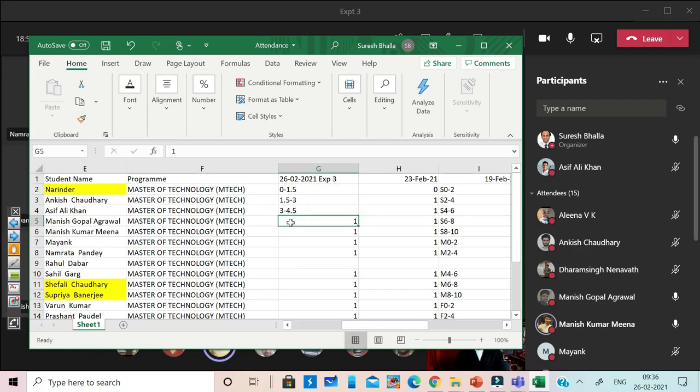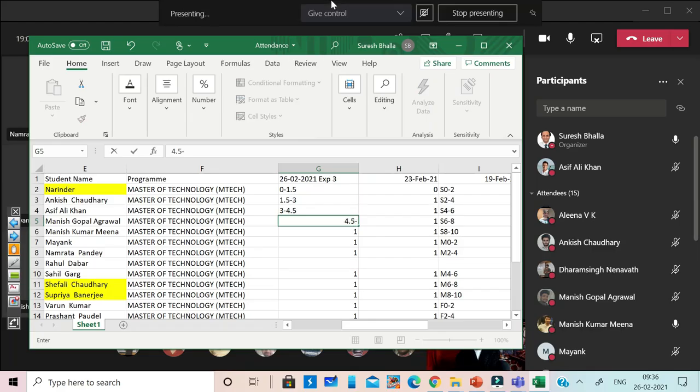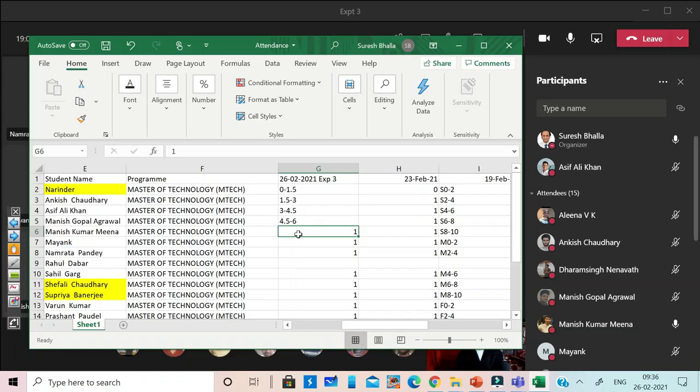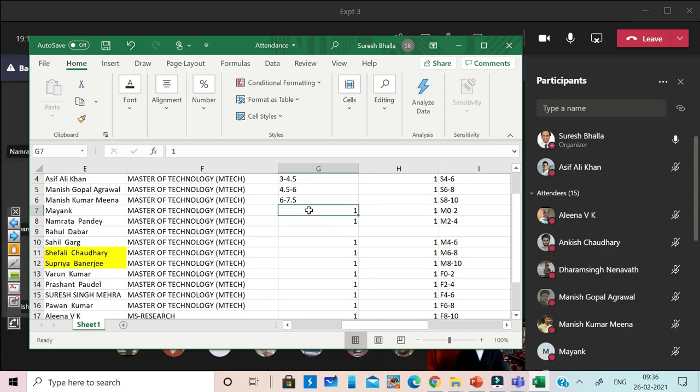Manish Gopal Agarwal? Present, sir. Okay, your data is 4.5 to 6 seconds. Manish Kumar Meena? Yes, sir. Okay, your data is from 6 to 7.5 seconds. Mayank? Present, sir. Your data is from 7.5 to 9 seconds.